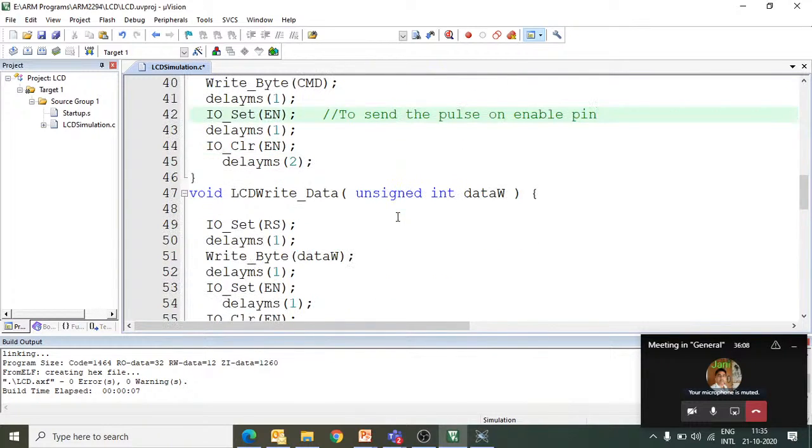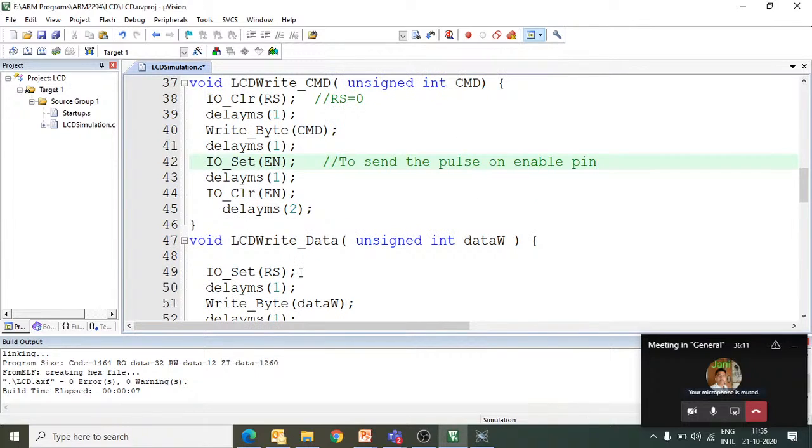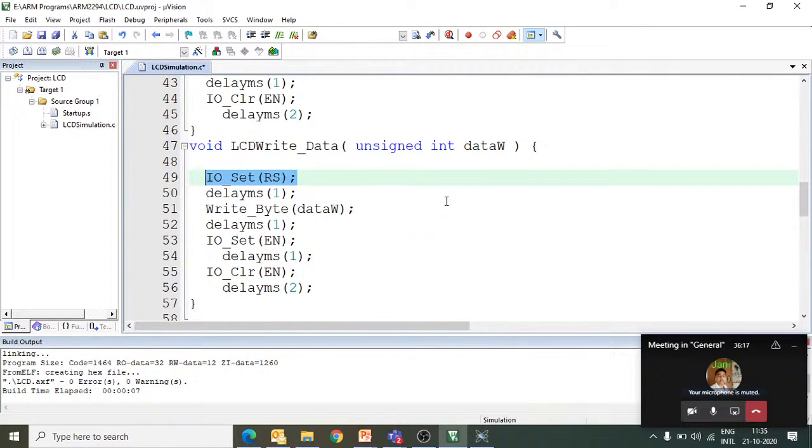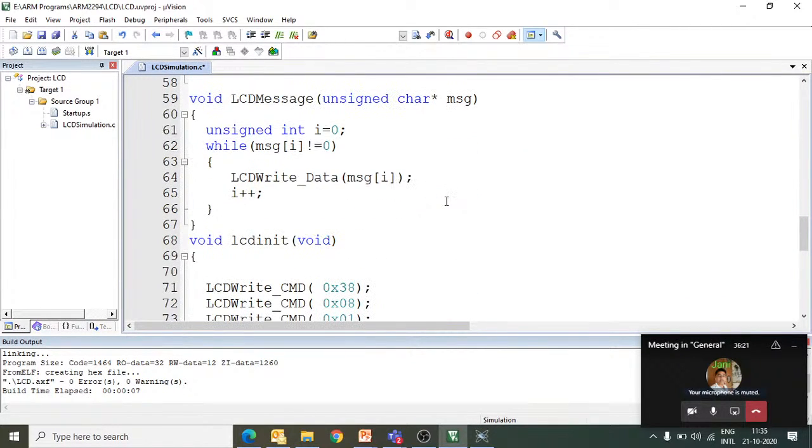Then LCD write data. So only one change is here. Instead of IO_clear, I am writing here IO_set. Everything else will remain same. So this is for writing the data to the LCD. And this is actually a function to write the message in the LCD, where we take characters one by one from the string and write it to the LCD with the help of this function LCD write_data. So basically, while writing a message, we are sending data to the LCD.